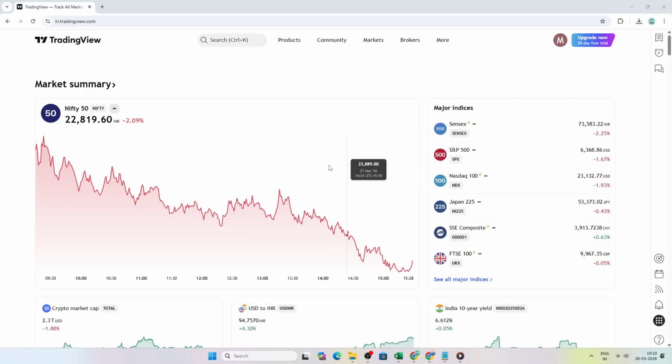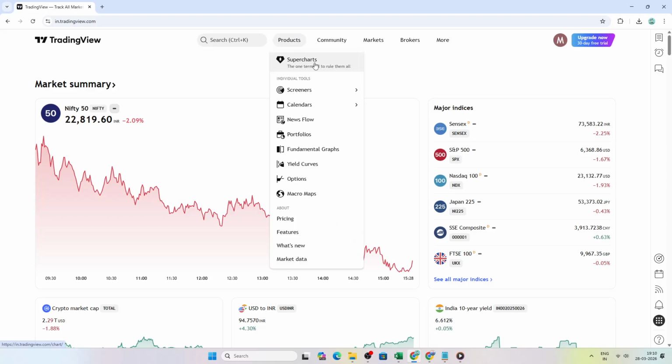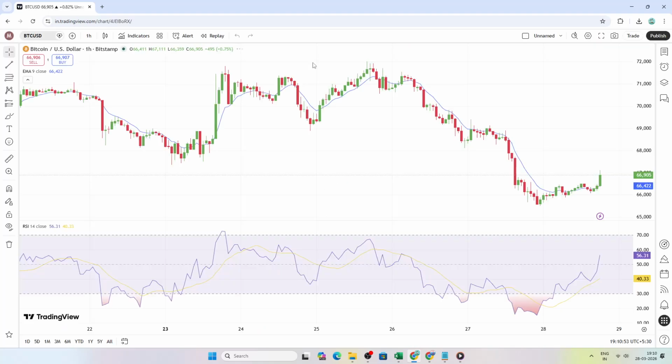Start by signing up on the TradingView website. Having an account lets you save your charts, indicators, and layout preferences, so your workspace is consistent every time you log in. Once you are set, open the charts by clicking Products and then Super Chart. This brings you to the main interface where you'll spend most of your time.